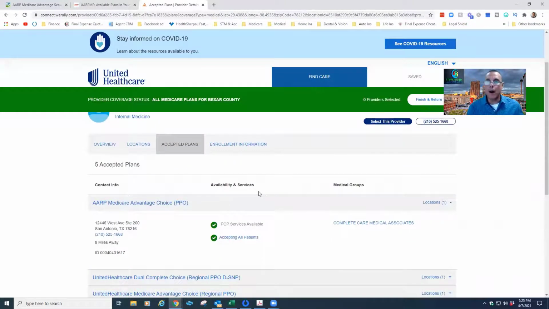Now, if his name didn't pop up, he's not in the network. So if you select this plan, you're not going to be able to see that doctor. You're going to either have to pay cash to see him or you're going to be forced to go see some other doctor. So again, agents like myself are an extremely valuable resource for you seniors, and don't be afraid to use us.